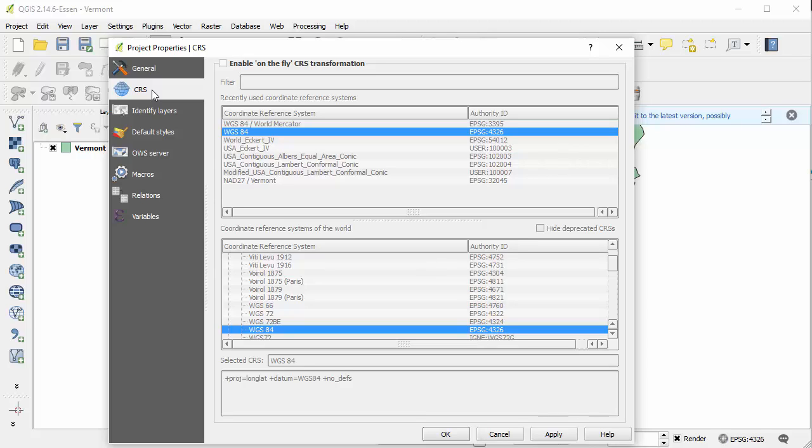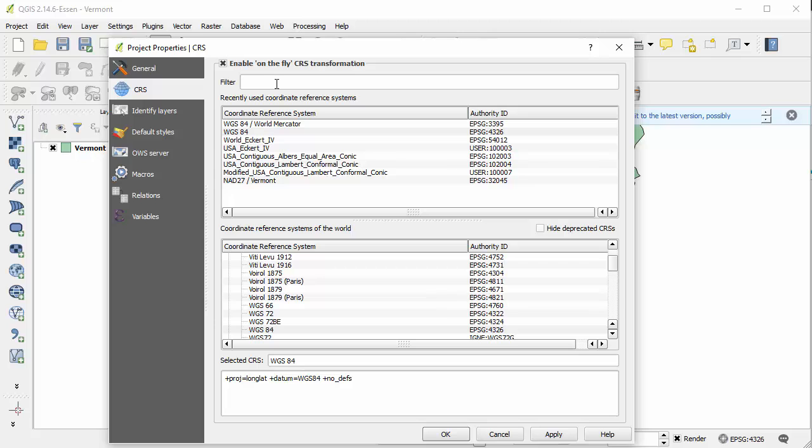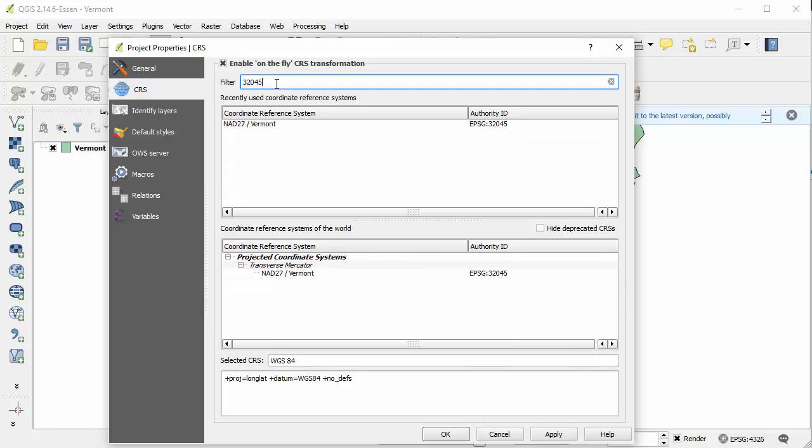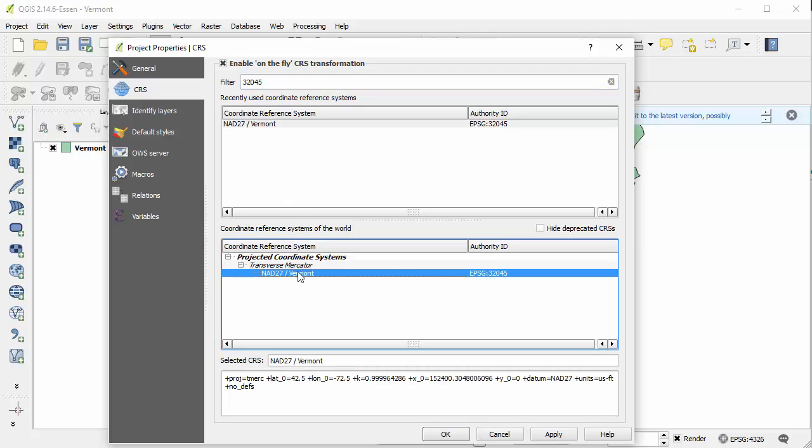Here I'll project the Vermont shapefile into the Vermont state plane zone. So to do that, I'm going to select on-the-fly transformation. I'm going to enter 32045 as the EPSG code, which represents the NAD 27 Vermont state plane coordinate system. And I'm going to click OK.